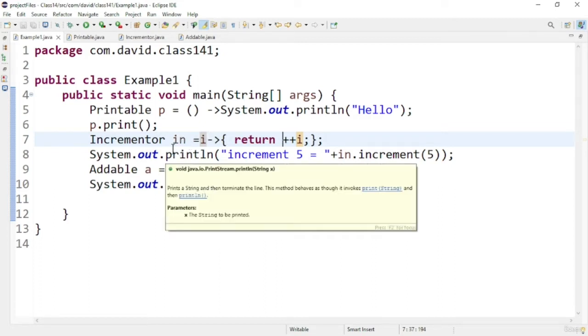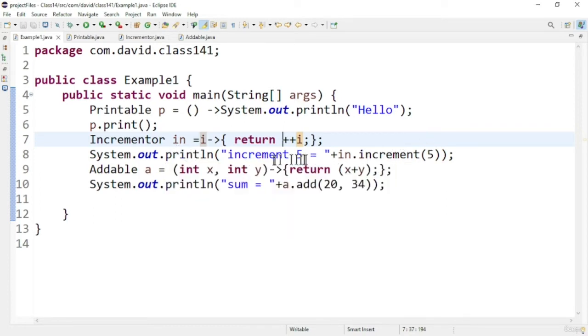And I'm calling the increment method. After that I am implementing the Addable interface, which has two parameters in the abstract method, which is the add method. Here I am supplying the parameters for the lambda followed by the arrow notation. After the arrow notation I am writing the body of the functional interface method, and like that I am adding, and after that I am calling the sum method. So that's it about this program.